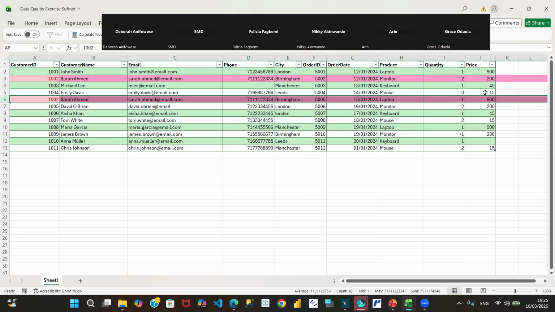Now, how you treat this duplicate value depends on what table you are working with. Now that we have seen that this is an orders table, it's not compulsory for customer ID to be unique anymore.